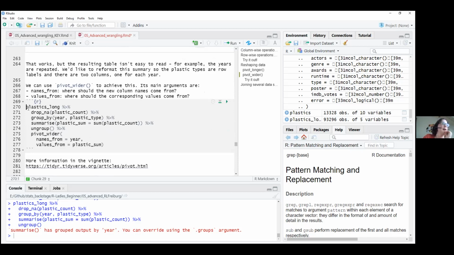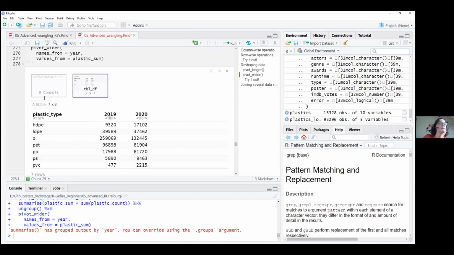Okay, so this first part is the same. I'm just doing the summary, and then I'm piping into pivot wider. Pivot wider needs to know where the column names should come from and where the values should come from. To show you what it looks like, because it makes it a bit easier to explain, this is the pivoted table now.